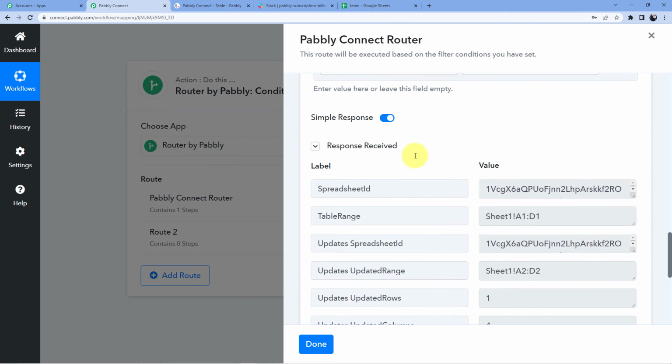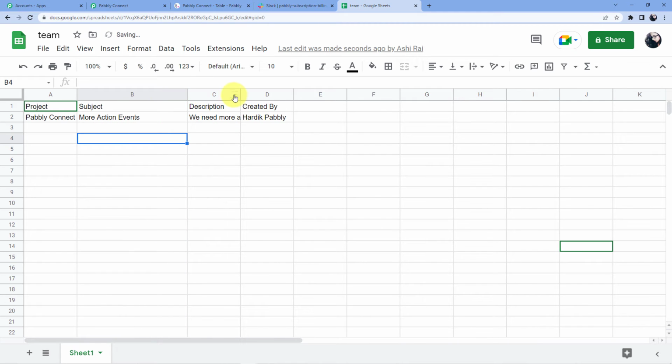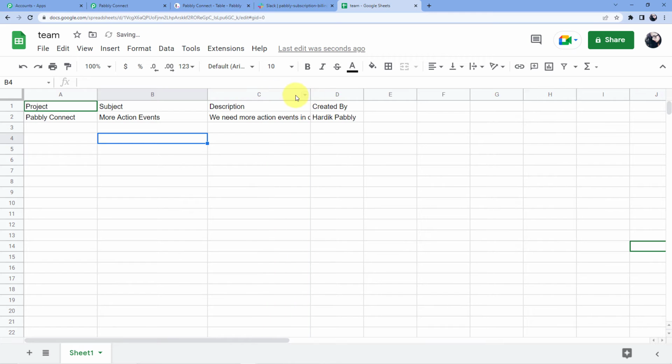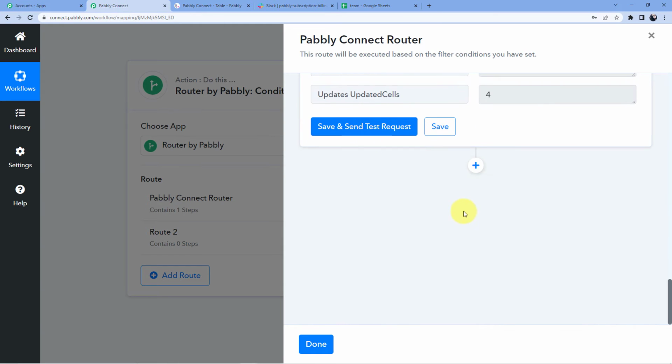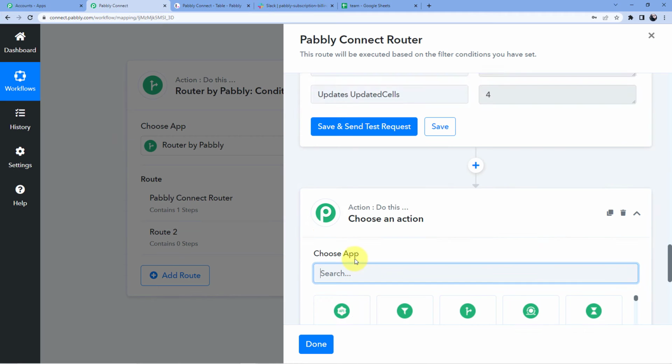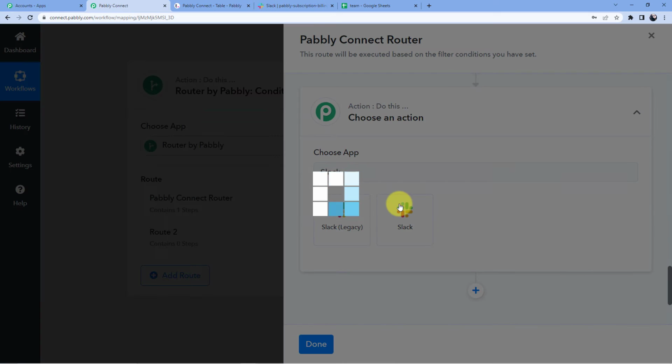Now as soon as you will do that, you will see a new spreadsheet ID will come here, and in our spreadsheet we have this data. Okay. So Pabbly Connect, more action events. We need more action events in our Google Sheets kindly. And now you can read it up further. Now we have connected our Google Sheets successfully. Now it is time to connect our Slack application. So we will go for Slack here.